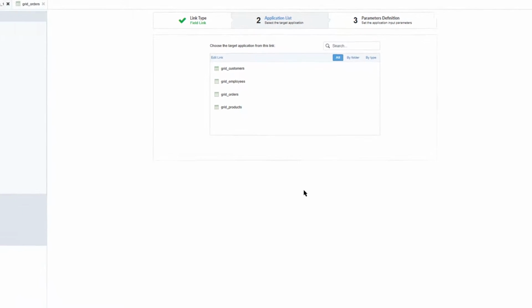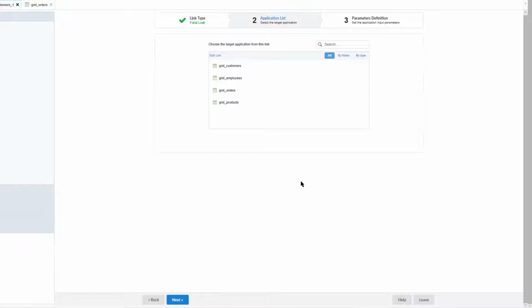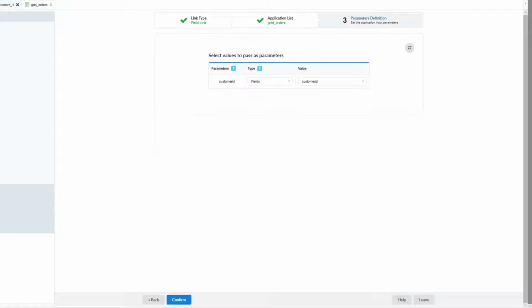and click the create button. Now I need to select the application which I want to have nested within this grid, which is the grid order I had created earlier, and which we just added the global variable for the customer ID. Now clicking next, and when ready, I now need to indicate the linking parameters, which is the customer ID specified previously. And once ready, we can go ahead and click the confirm button.